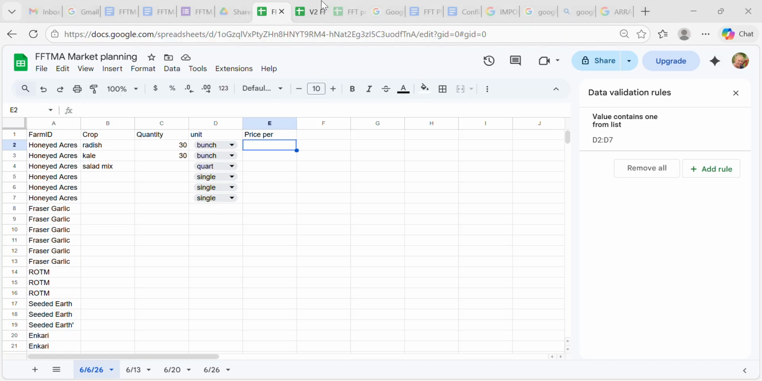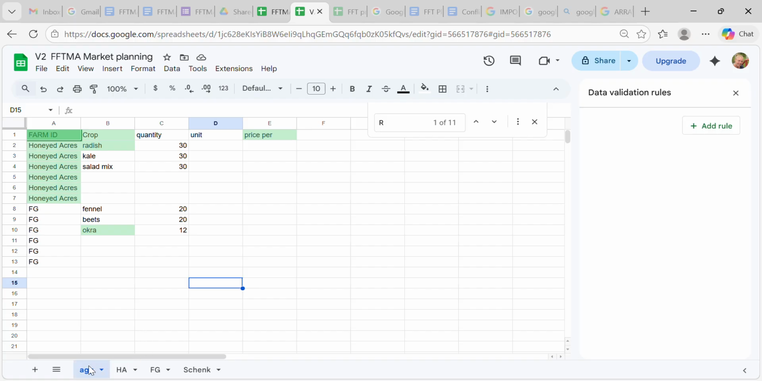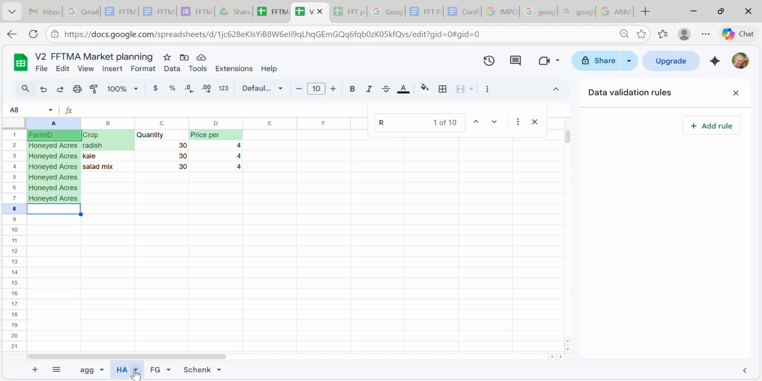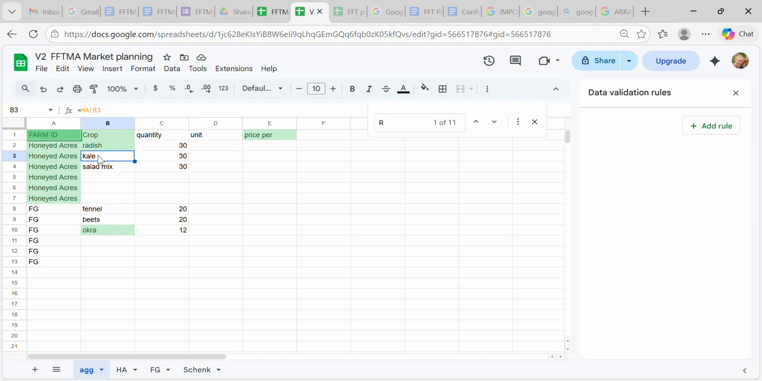In version 2, I made an aggregated sheet. This one would be the aggregated sheet, and I would restrict this whole sheet so no one can edit it. Then I would give permissions to each farm to edit your own sheet only. This one is pulling the data from your sheet, so it's pulling from a different sheet and putting it over here. I didn't populate everything yet, but these were just some examples.